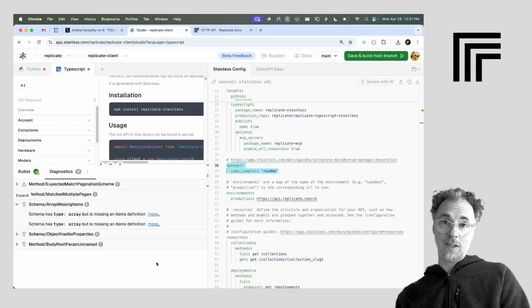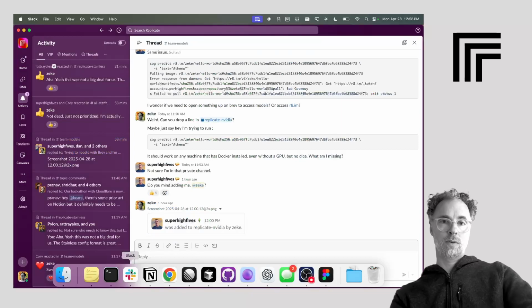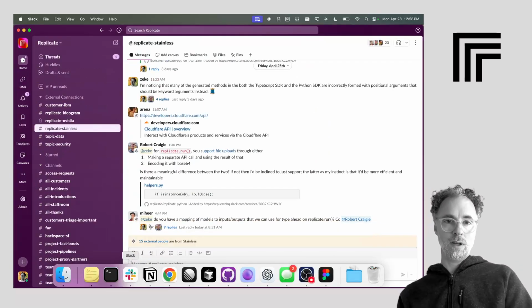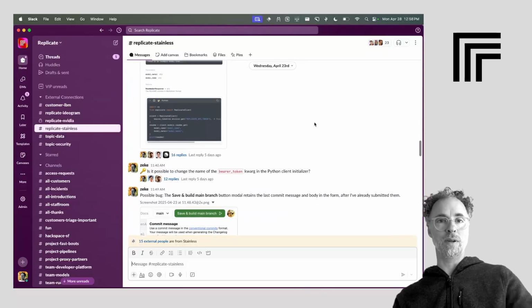I think that's it. I hope this was useful. I'm super stoked about using Stainless. If you want to see more, jump into the Replicate Stainless channel on Slack and check out all the action that's happening there.